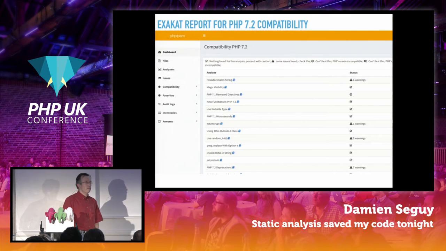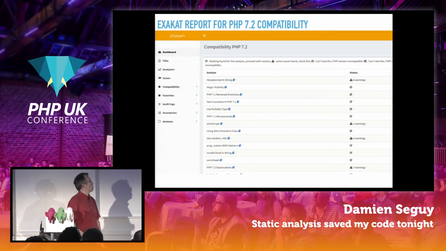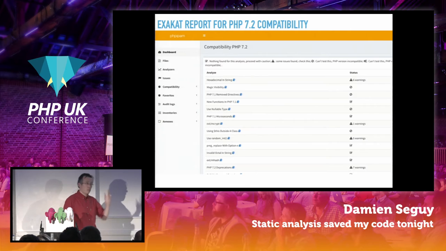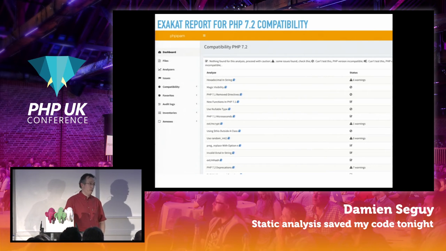There's already a number of things. There are probably 6 different RFCs that were voted, so we already have a number of things that are available for PHP 7.2. Even though we don't compile it, we can check for them. There are removed directives, new functions that appear, and extensions that disappear. There are things we cannot test currently, so it's also written there. And there are things that are already wrong, so we should take a look at that and prepare the code for PHP 7.2.